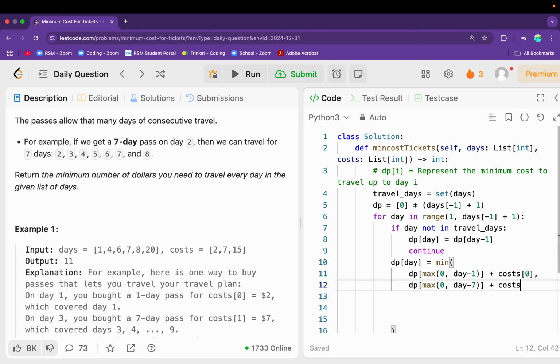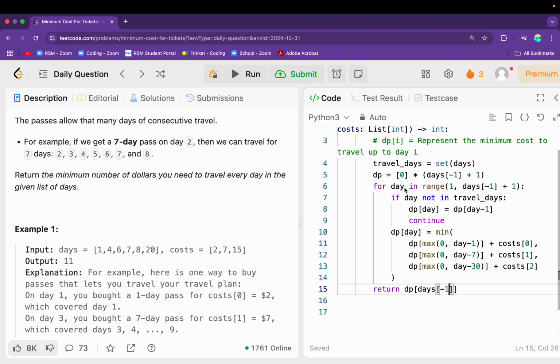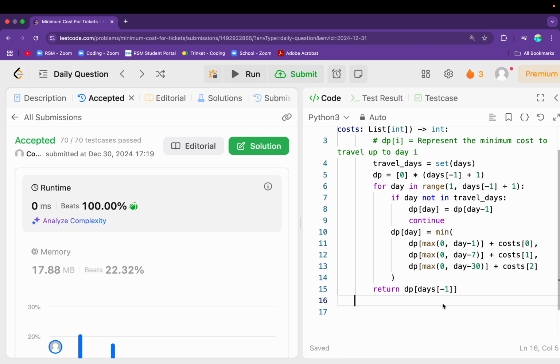That's going to contain the minimum cost to cover all the travel days up until the last day that we have to travel, which is stored in days at -1 because we know it's in strictly increasing order. And so at that point, we simply have to return that specific value. So unless I made any syntax errors here, this should be accepted and this should be a valid solution. And as you can see, this is really just about as efficient as you can get it to be.